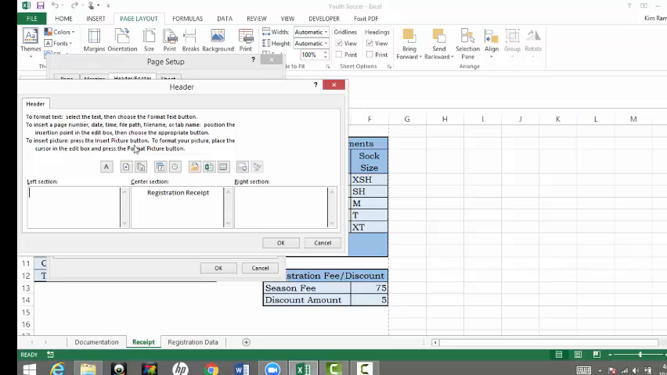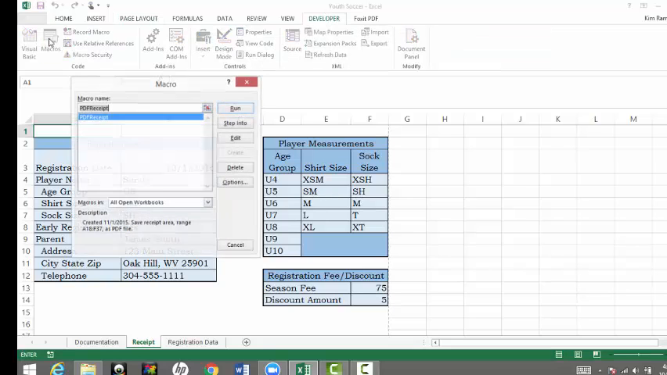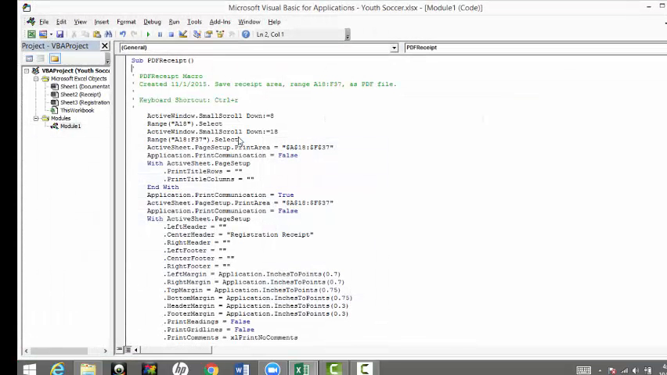This is actually a bug in the macro, and I'll need to edit the code in order to fix the bug. So I'll go to the Developer tab, click on Macros, and with PDF receipt highlighted, I'll click on Edit. What appears is the code behind the macro.